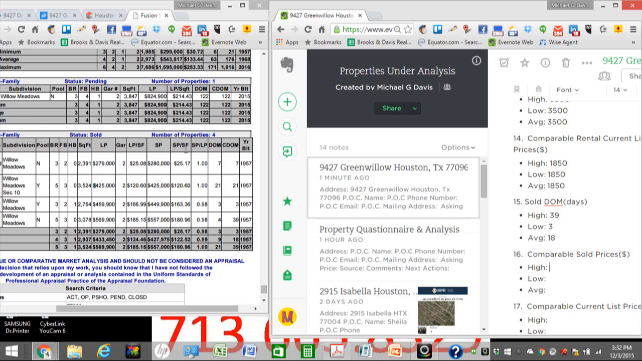We look at our comparable sold price. So here are our sold prices. Again, it's low, average, high. So our high is 557. Our low is 280. And our average is 427,975.